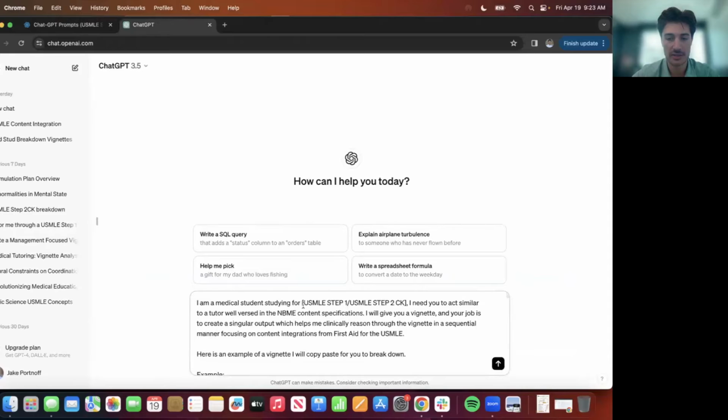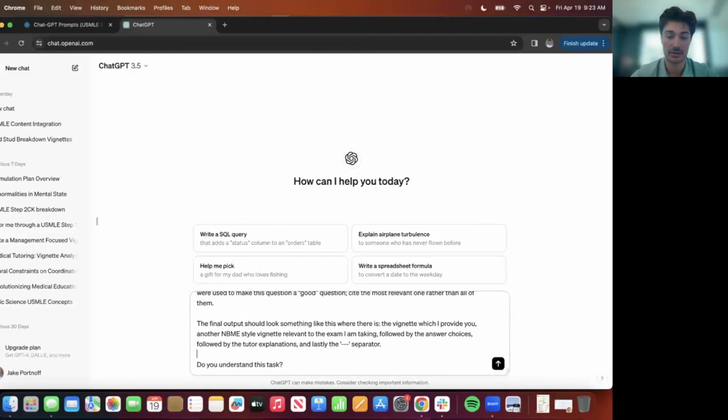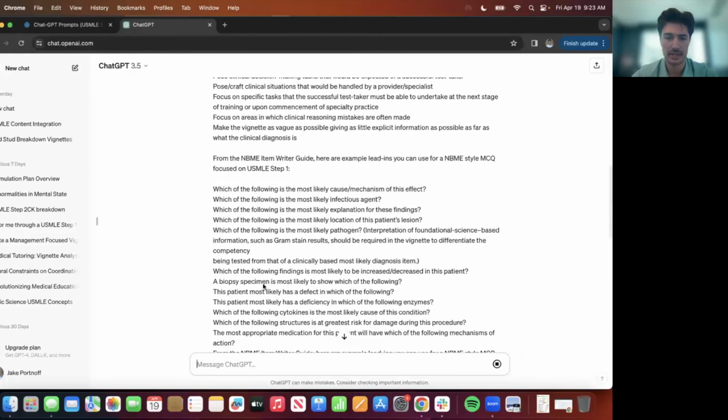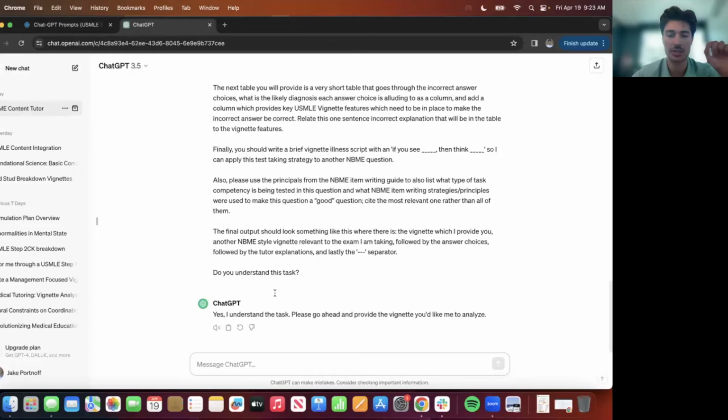Now, specifically for this prompt here at the very top, we've outlined if it's a Step 1 or Step 2 CK prompt. Again, this will help tailor the GPT a little bit more because Step 1 is more focused on your basic science principles, Step 2 more management and clinical applications. And so I'm going to be guiding you through a Step 1 question. So we're going to put that into ChatGPT and you're going to hit enter. Now we've ended the prompt with, do you understand this task, just to reinforce that ChatGPT has understood the task and is now ready to get the question.